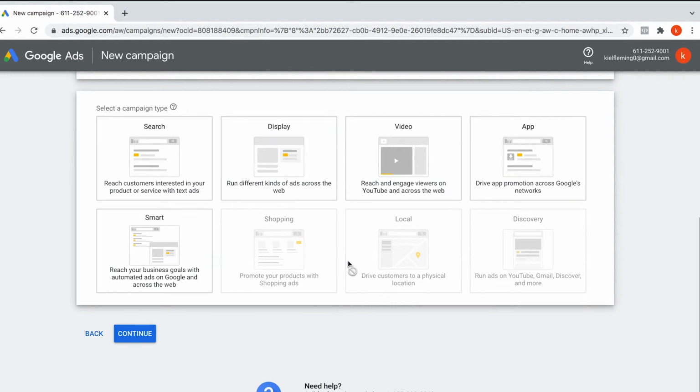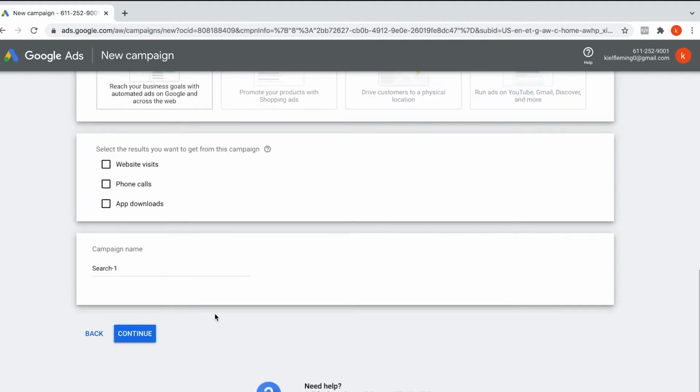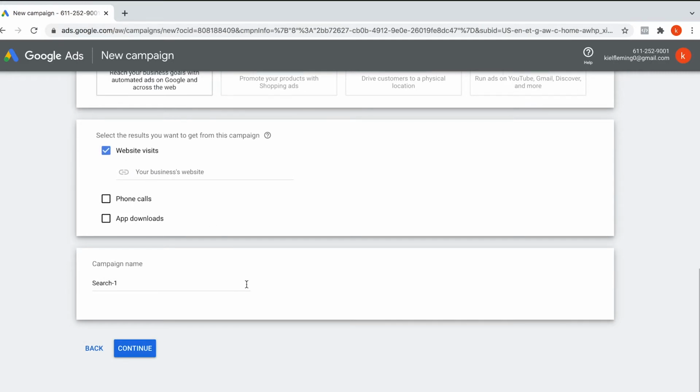Then it's going to drop down this menu where it shows all the different Google ads that we could be potentially making. But for today's example, we are going to be focusing on search ads. So we're going to click that one. And for today's example, like I said, I lost a pair of sunglasses. So we are going to be driving people to our sunglass website. So we're going to leave it as website visits and we're going to move on.